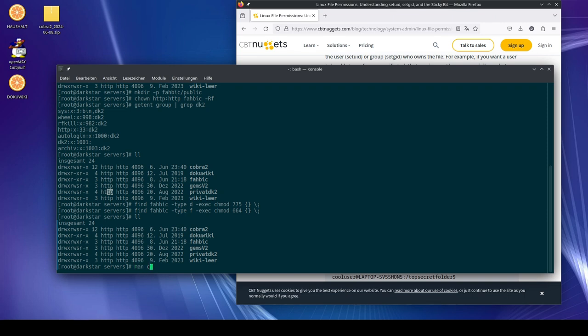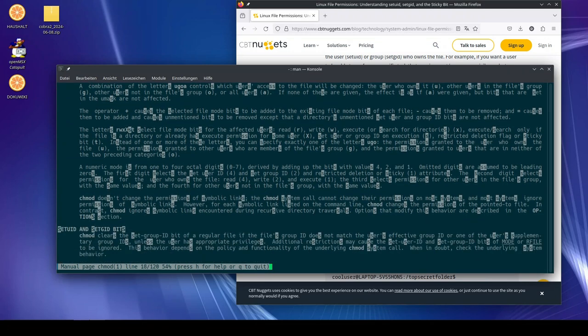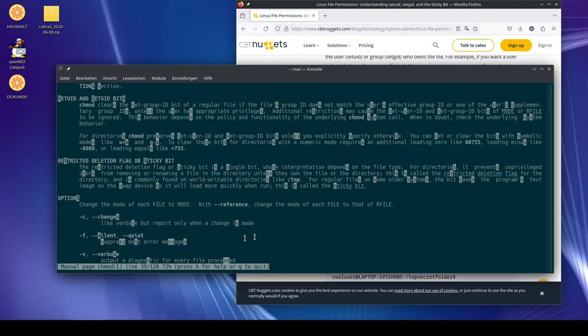Let's read the man page. Change mode clears the set group ID bit of a regular file if its group ID does not match the effective group ID, and additional restrictions may cause this. For directories, change mode preserves set user ID and set group ID unless you explicitly specify otherwise. You can set or clear bits with symbolic modes. And you see they are telling about set group ID and user ID, but not sticky. So this is our thing.